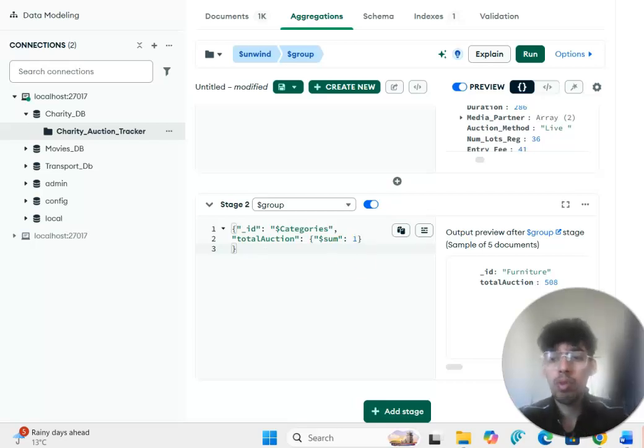So let me explain what it means. The ID is what I'm grouping by, in this case the category name. So all documents with furniture go into one group, all antiques into another, and so on. The total auctions part is with the sum. What it means is every document that lands in a group adds 1 to the counter. So it is basically counting how many documents are in each group.